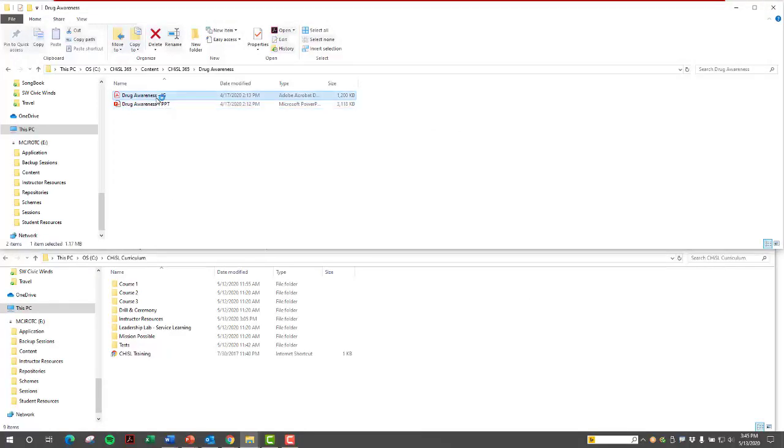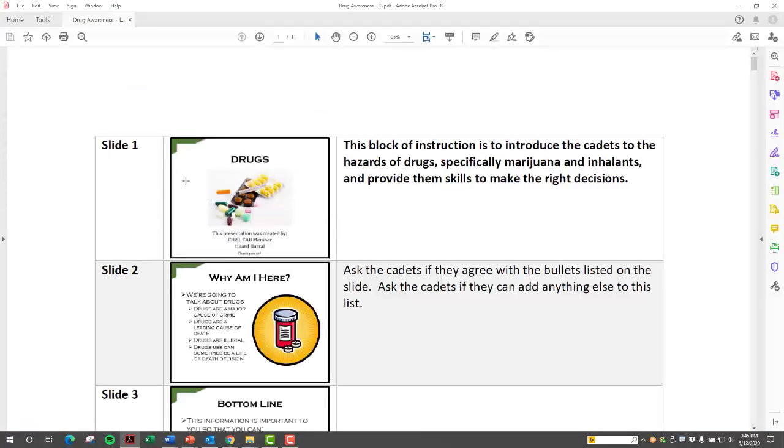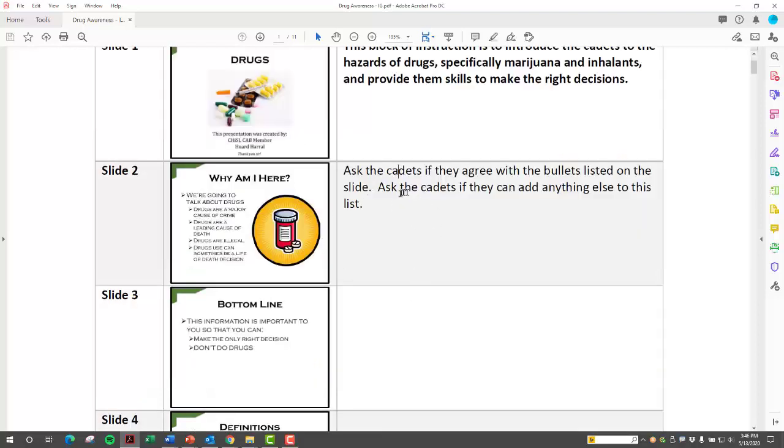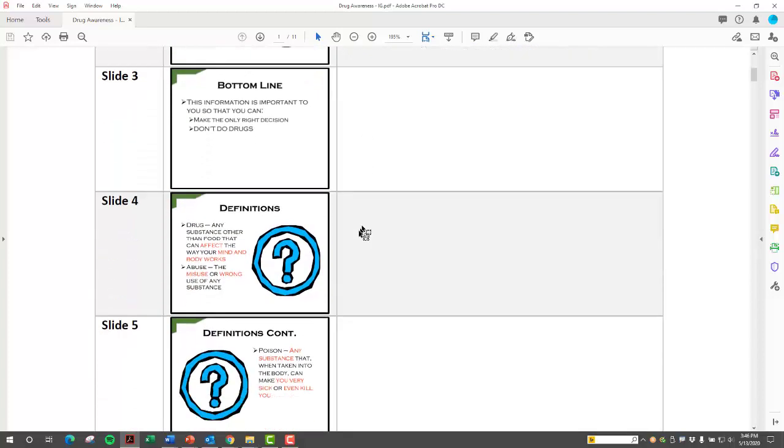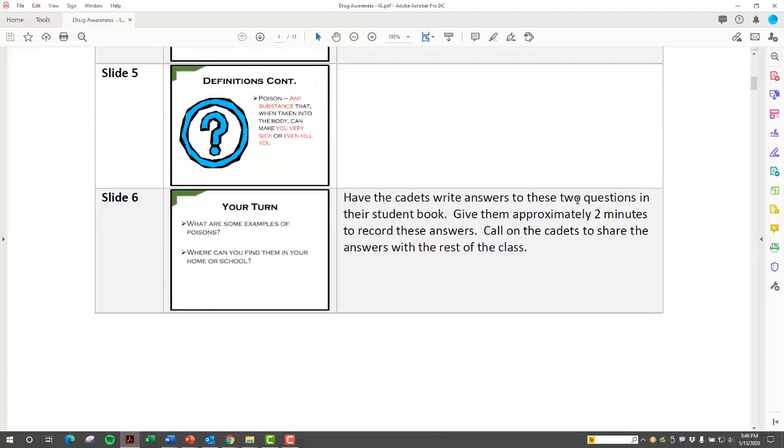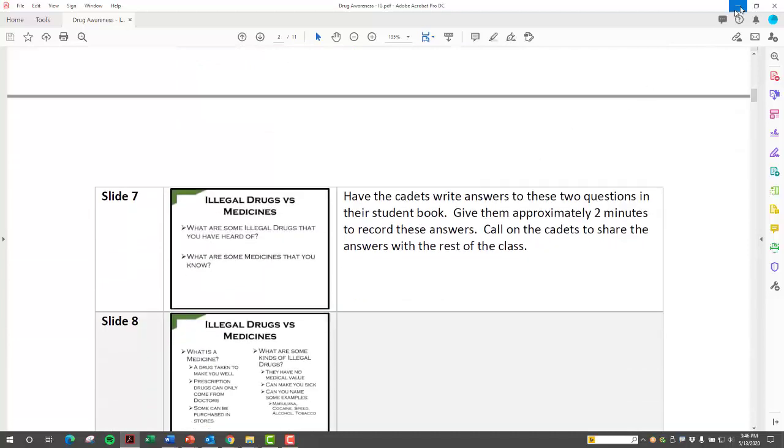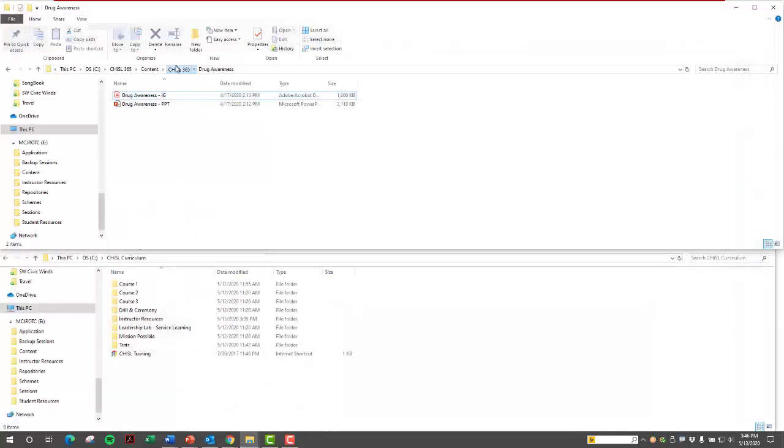This one does have an instructor guide for what it's worth, so kind of a hybrid between the CHiSL lessons and our curriculum advisory board lessons. So it does have the IG, just not a SLG, but it does give you prompts as you're going through here of what to ask on each slide. Have the cadets write their answers down, stuff like that. Okay. All right, we're almost to the end here.